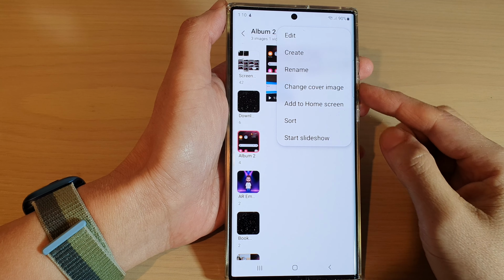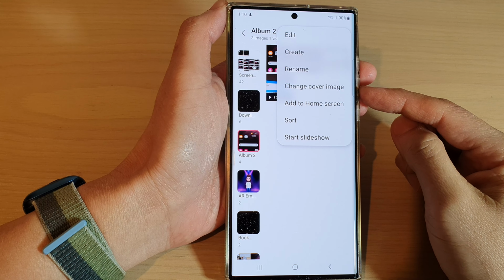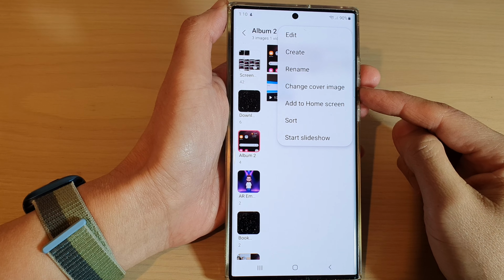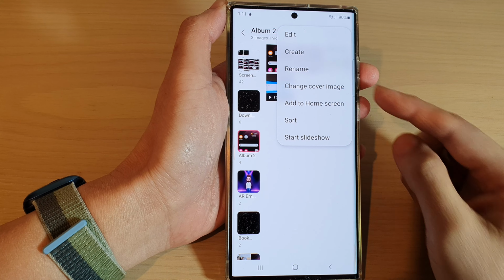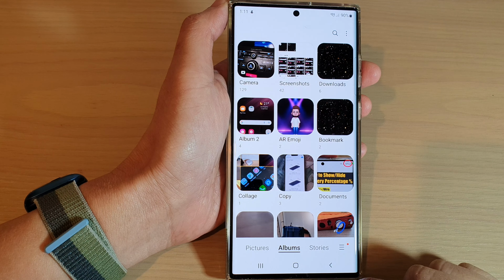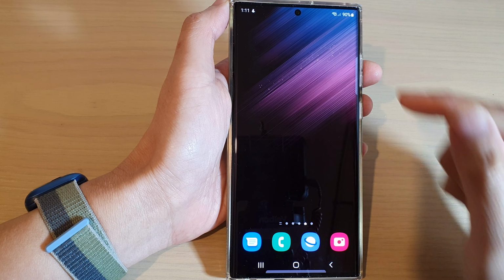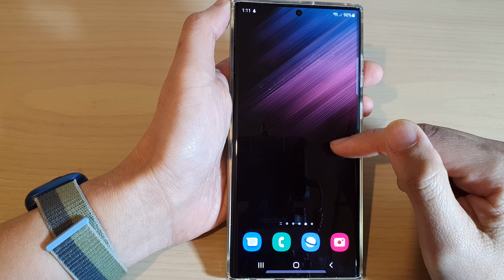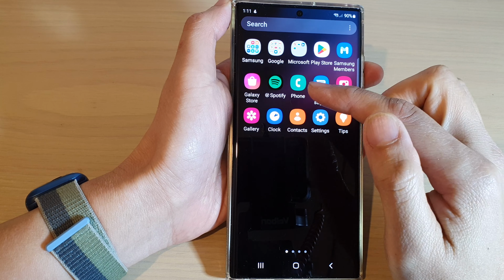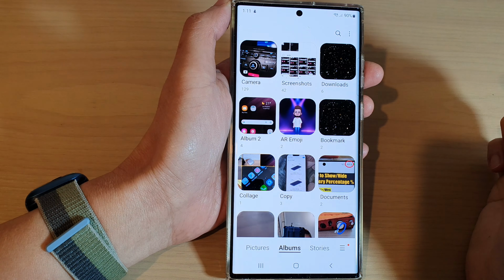Hey guys, in this video, we're going to take a look at how you can change the picture album cover image in Gallery on the Samsung Galaxy S22 series. First, tap on the home button to go back to the home screen. And from the home screen, swipe up to go into the app screen and open up the Gallery app.